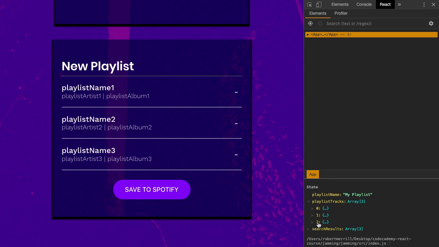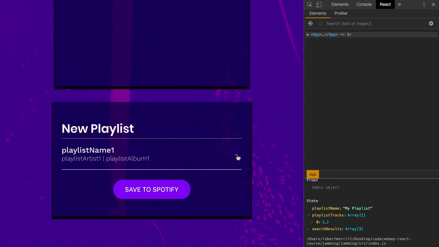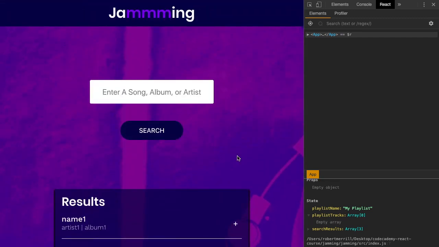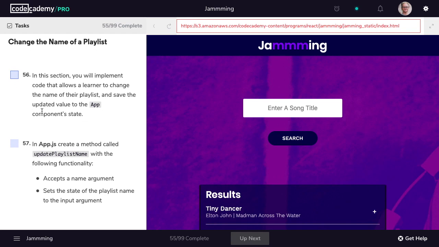represents these three tracks. So album playlist 3, artist 3, and name playlist name 3, all right here. If we click the minus sign, this should disappear from our state. And it does. We no longer see it. It's being filtered out by its ID. All right, great job. Let's go ahead and mark step 55 as complete, and we'll move on to the next section.